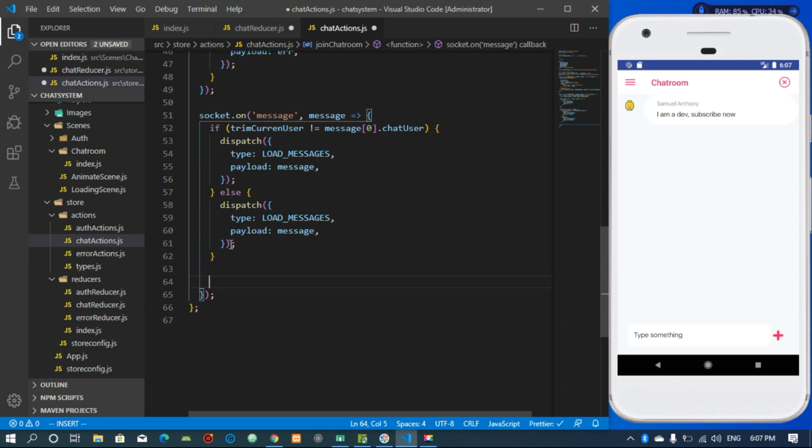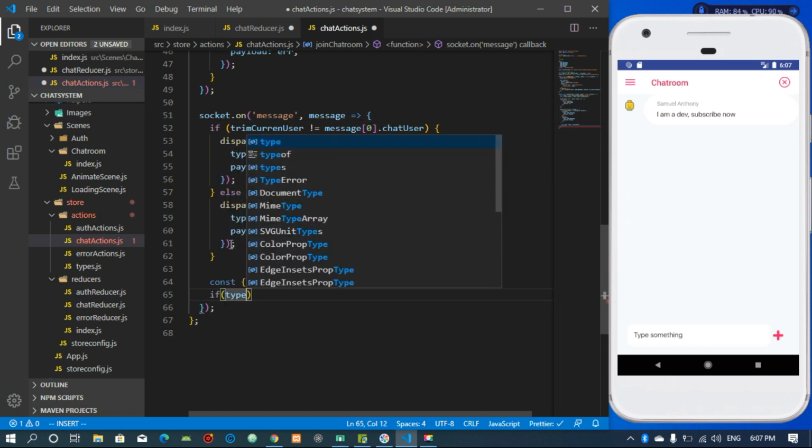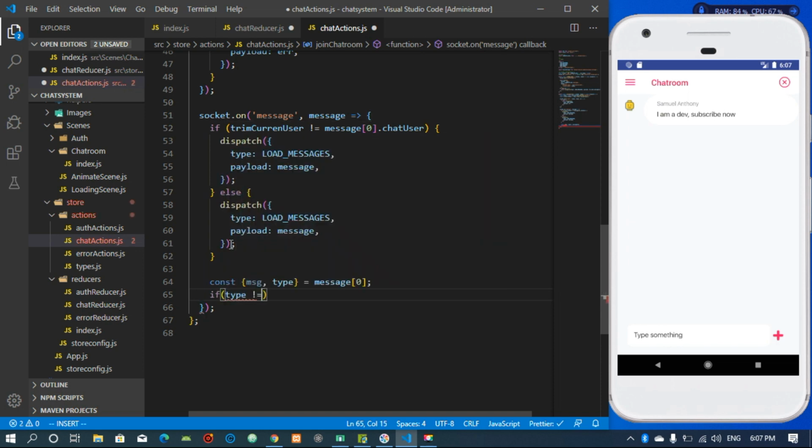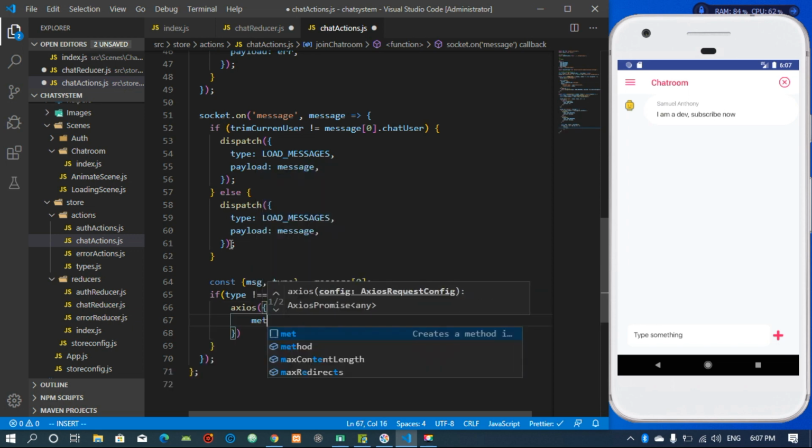Then beneath our handling of each user, we have to get some things. Also, we have to get the message and the type from the message. Now we have to check the type because we also have to insert this into the database. We have to make sure that the type is not a bot and also the message is not empty. So if both of these are true, we have to make an access request and we have to use the method of post.